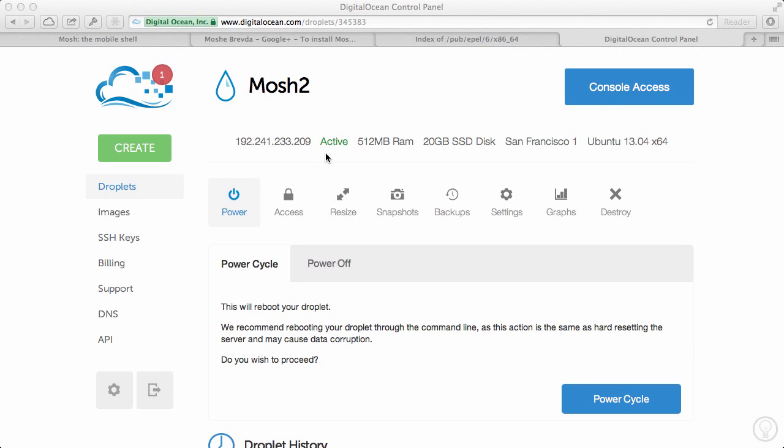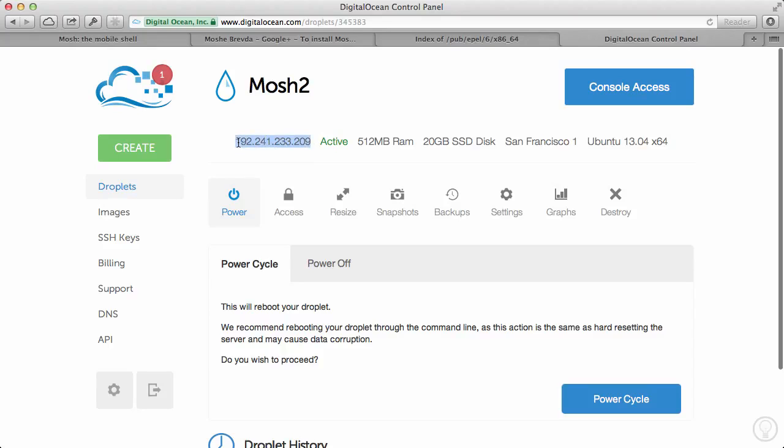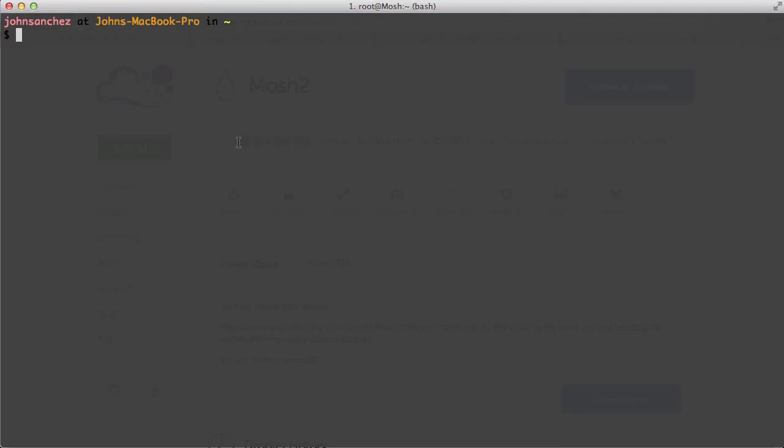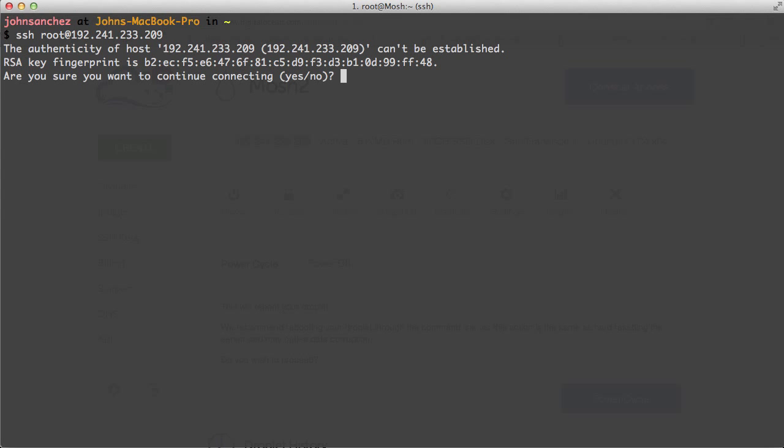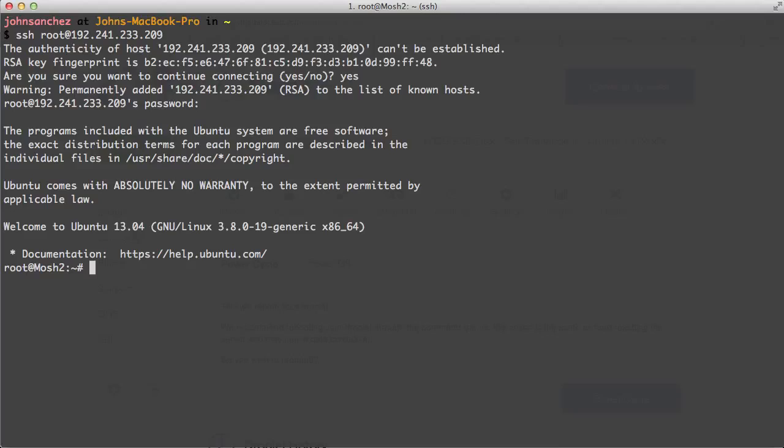Alright, so mosh2 has been installed. Again, I'm going to take this IP address here, and then I'm going to go back into terminal, do ssh, and then I'll put root and the URL to my server, press enter. And then I'll press yes to confirm that I do want to establish a connection. So yes, it's going to ask me for my password. Again, you should have received this password via email. So I'll type that in or paste it in. Then I'll press enter. It'll establish the connection.